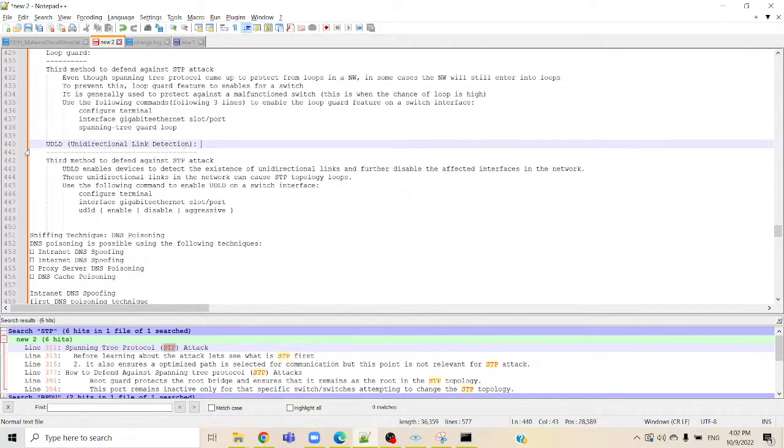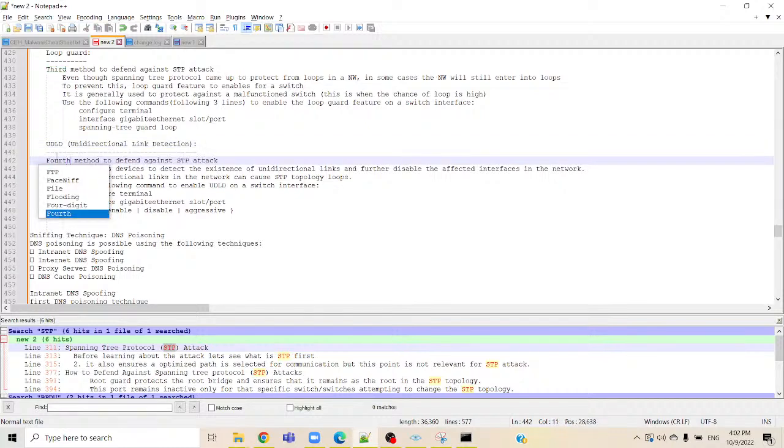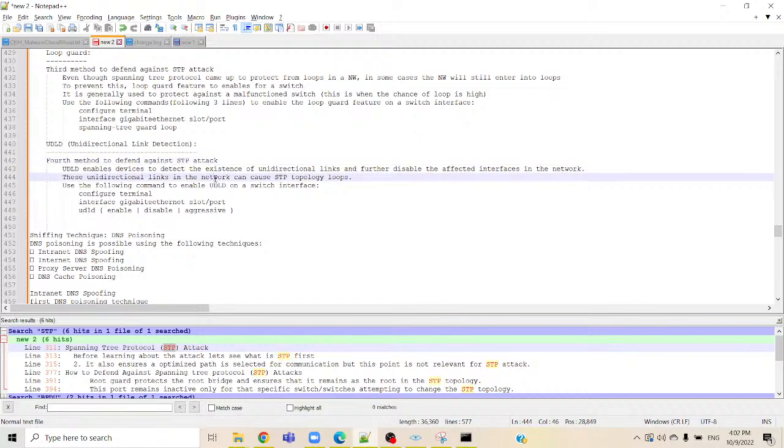Unidirectional link detection, UDLD. Third method, actually it is the fourth method to defend against STP attack. UDLD enables devices to detect the existence of unidirectional links and further disable the affected interfaces in the network. These unidirectional links in the network can cause STP topology loops. Use the following commands to enable UDLD on a switch interface: configure terminal, interface gigabitethernet slot/port, udld enable/disable/aggressive.